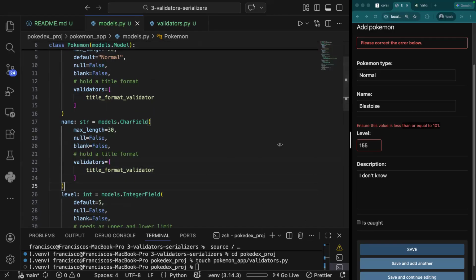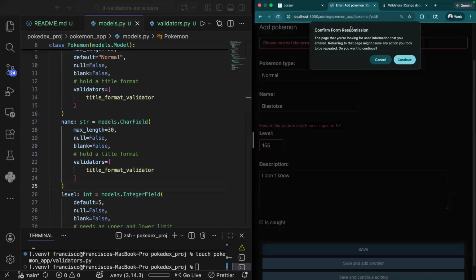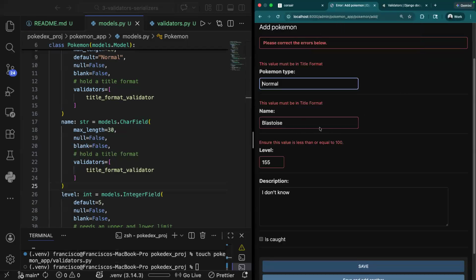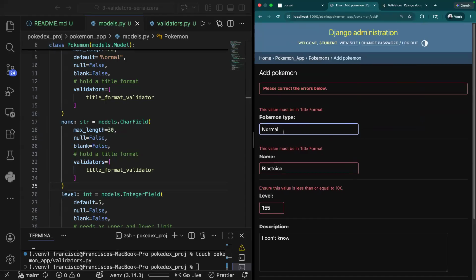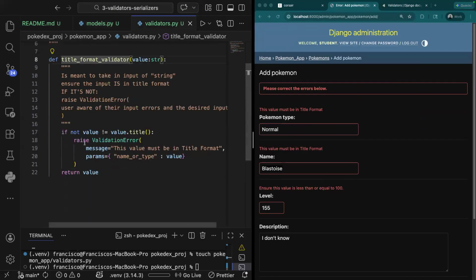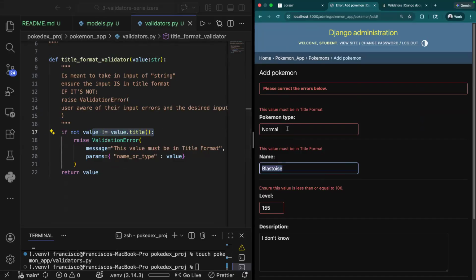Well, let's take a look at what our application looks like now. I'm going to go ahead and refresh it. Going to continue. Everything has been refreshed. Great. We see that Blastoise is failing. This value must be in title format. Let's make sure that is correct. It's not equal to value.title. Okay, great. So currently we have normal.